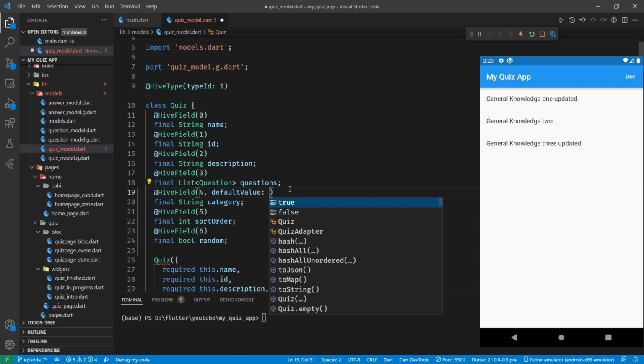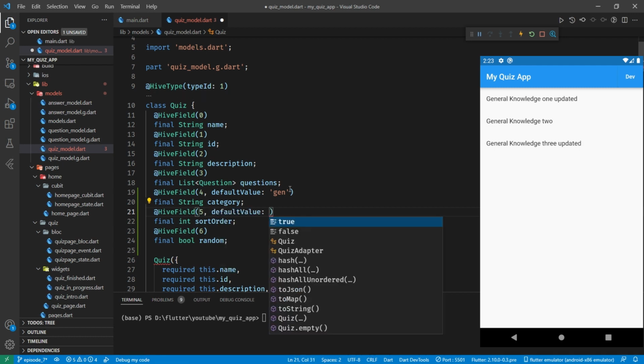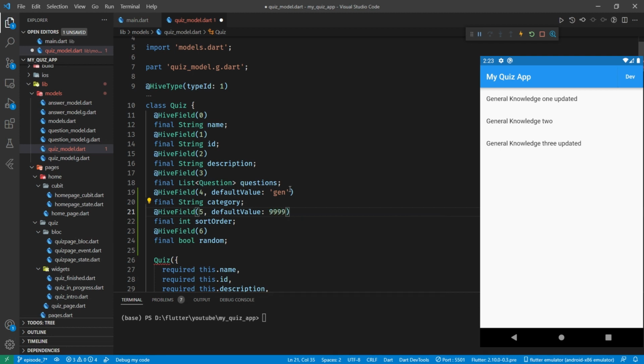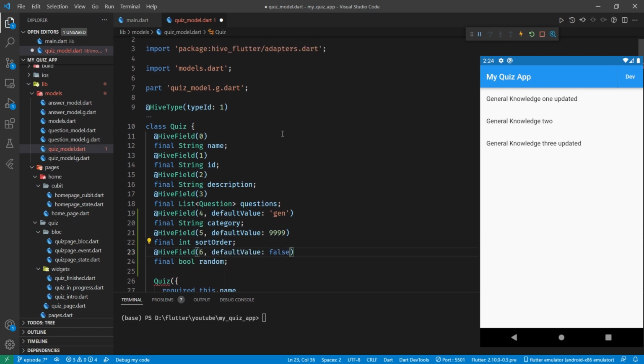We can do that, and I'm going to have the default value for my category be gen, as in general knowledge. I'm going to have the default sort value for the sort order be a large number, which means when we put in a sort order, we can say we want this one first, this one second, this one third, and all the rest of them will then just get sorted in the current order. But because they have a high value, they'll be put at the end. And random, our default for that will be false, i.e. not random, as it is now.